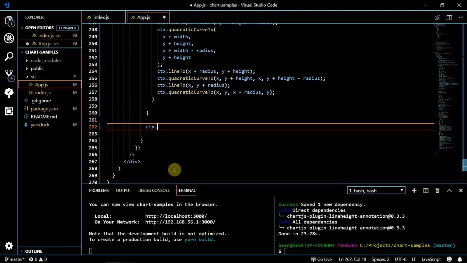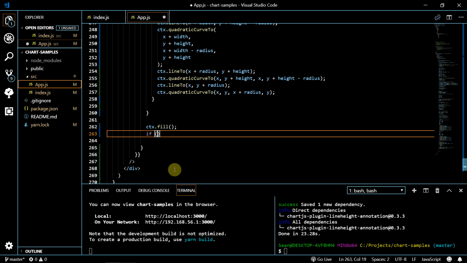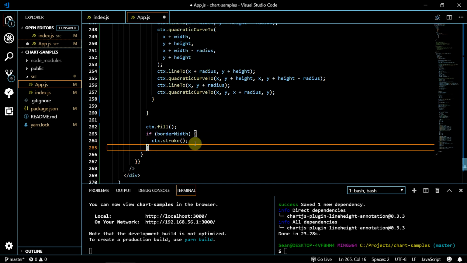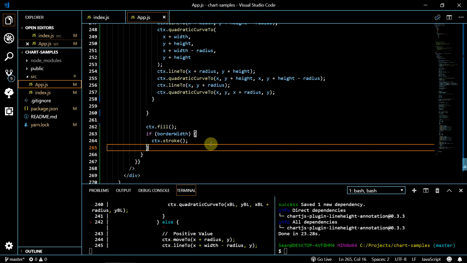So we need to do context.fill, and then we'll take into account that border width. So if there's a border width, we'll do context.stroke, and we already set the stroke parameters above. So I hope that's right. I'm going to hit save, and let's see here.